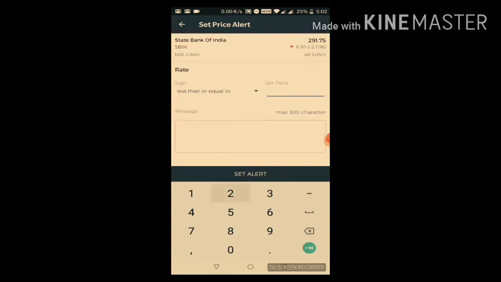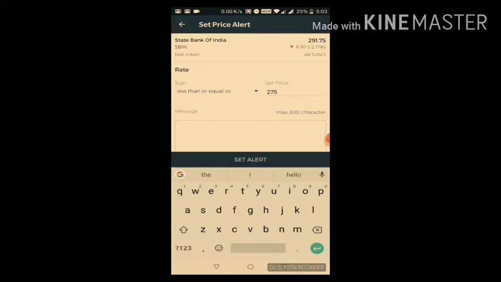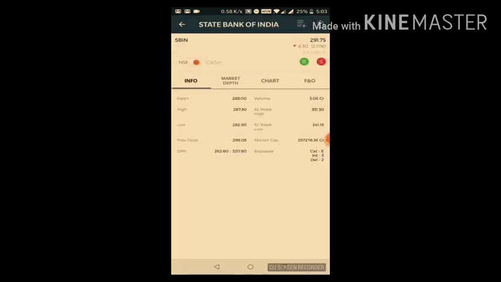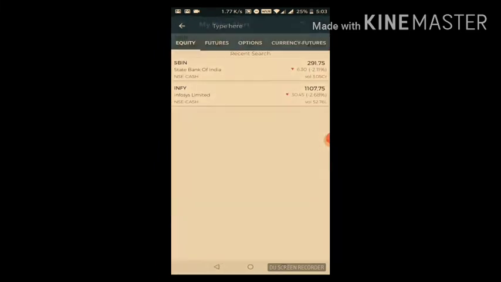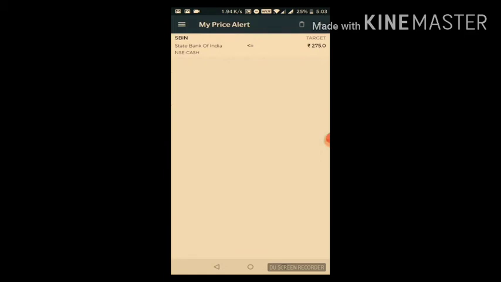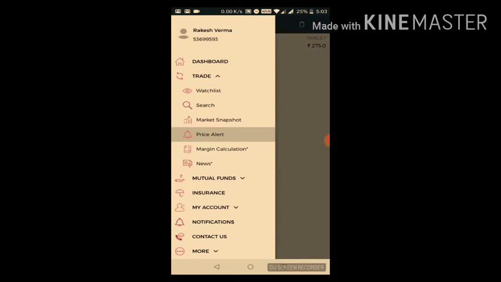I want to wait and see when it reaches 275. Once I do that, I can just add a message if I want to, otherwise I can just set an alert. Now if I go back to my price alerts part, this is the alert that has been set already. When this particular stock hits that mark of 275, I will be notified through this application. Now I don't really need to be logged in to get the notification. This can be available to me through an in-app notification itself.